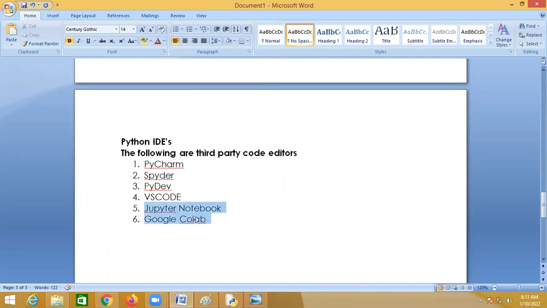Most of the data science and machine learning people use Jupyter and Google Colab. And normally they use PyCharm, Spyder, and VS Code also for developing Python applications and web applications, right? You'll be learning all this. I'll teach you how to work with PyCharm, Spyder, PyDev, VS Code, Jupyter Notebook, as well as Google Colab. I'll teach you all these six editors.